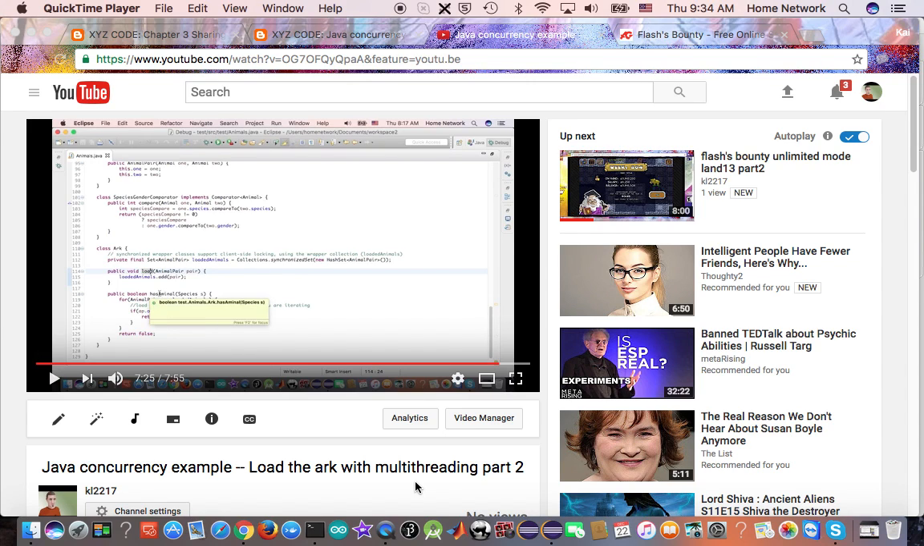Hello. In my last video, Java concurrency example, load the arc with multithreading part 2, we made the program run faster by having the helper thread start earlier, so the main thread and the helper thread can start working on loading the arc at the same time instead of having the main thread finish the work and then start the helper thread. In this section, we will fix the concurrent modification exception.